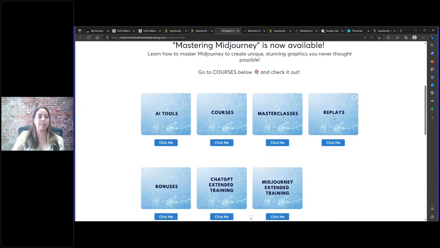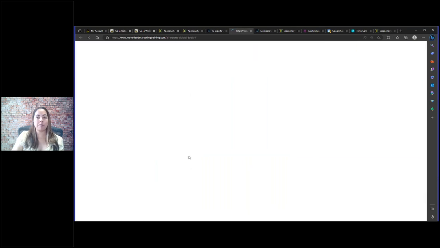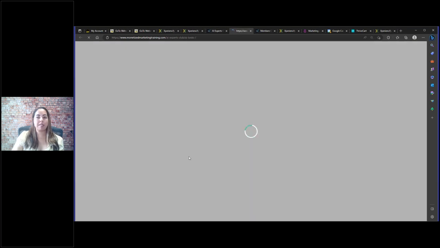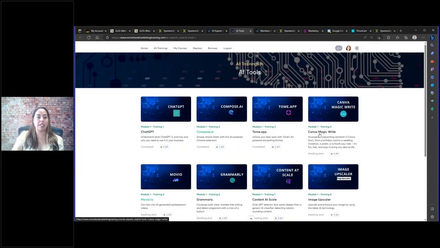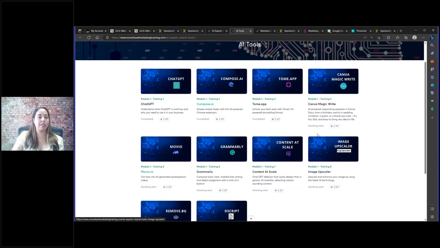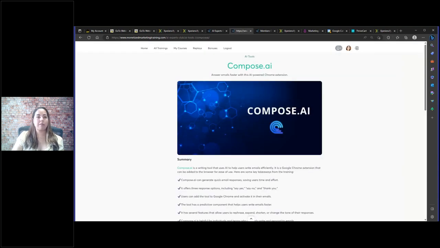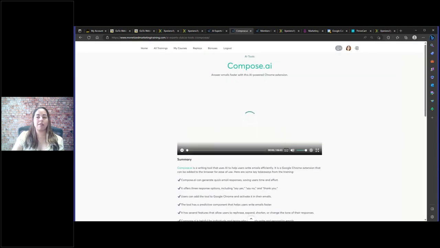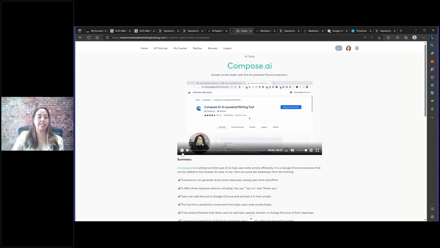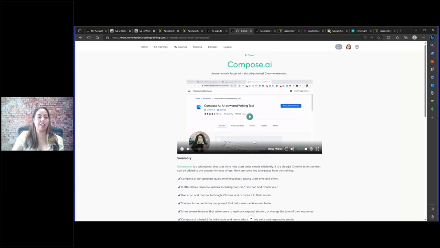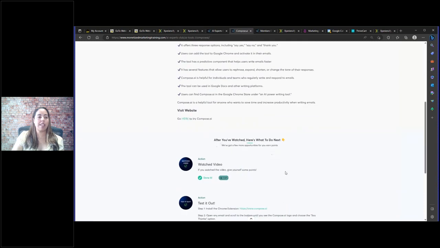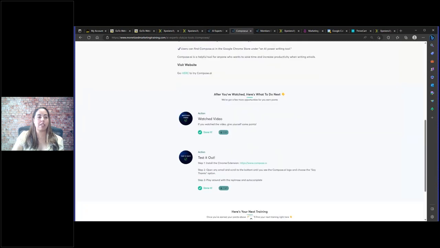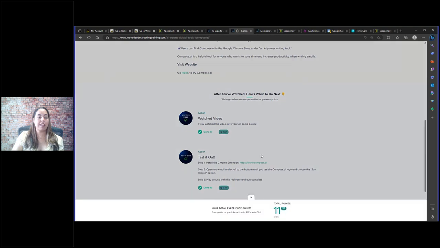And now I can go into some of these different sections, and I can click on AI tools, for example. And here's the tool section. Now I'm going to click on, for example, compose.ai. Now here you can see there's the video. So she has that video. Here we have the information here. Click to visit the website, and then here's the gamification. If you watched it, give yourself a done.